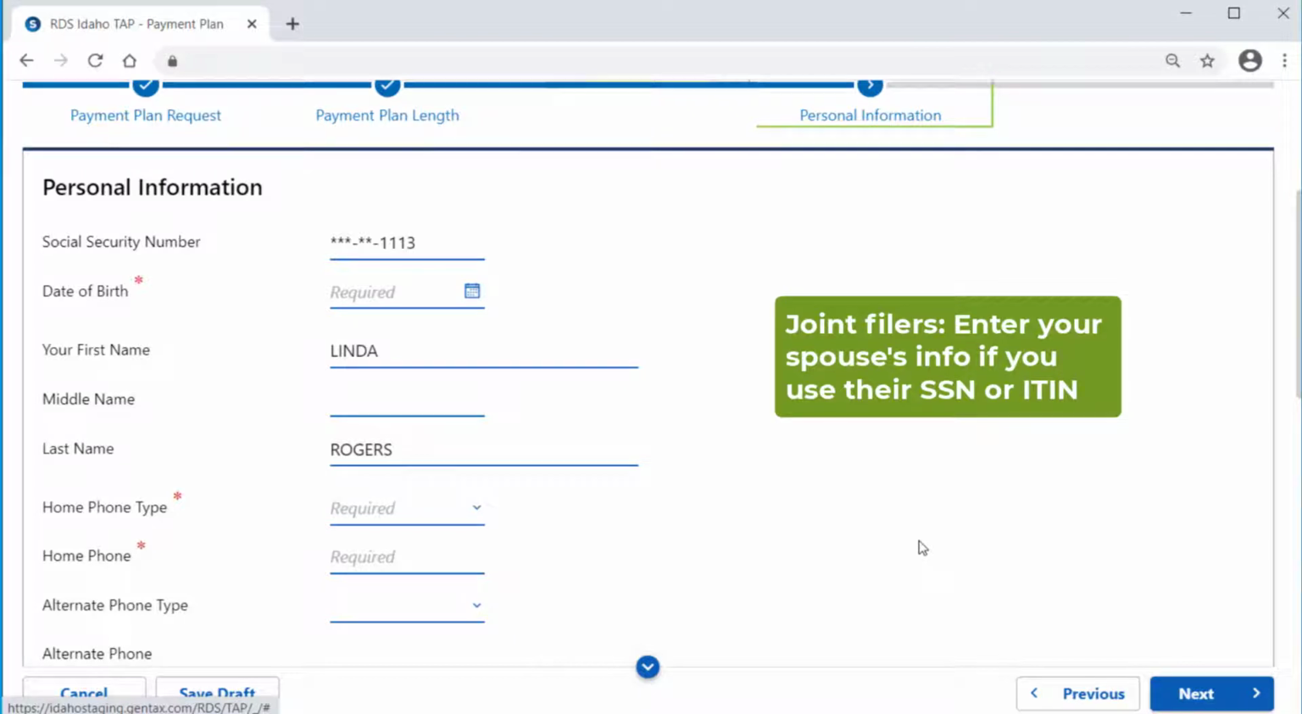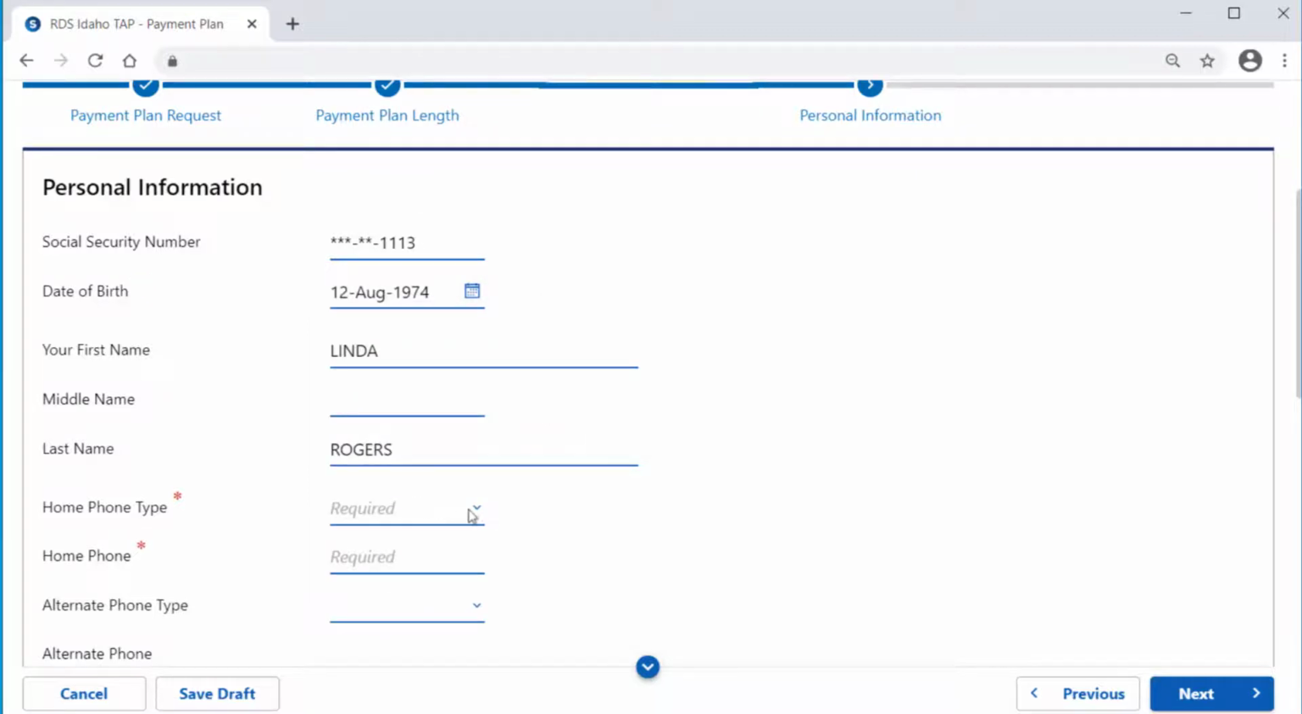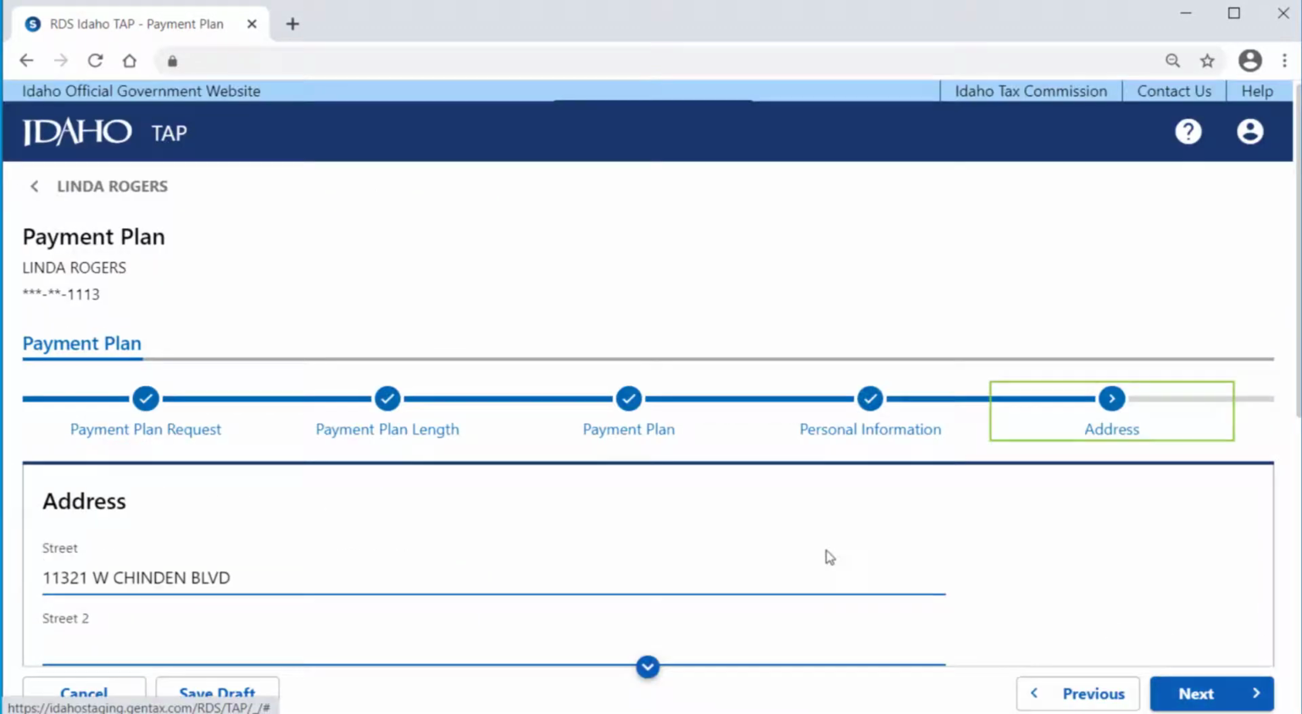Enter your personal information, or enter your spouse's information if you used their Social Security number when you started this process. The birth date, phone number, and email address are required. Click Next when you're ready.